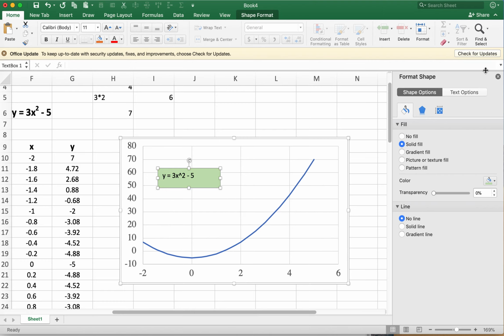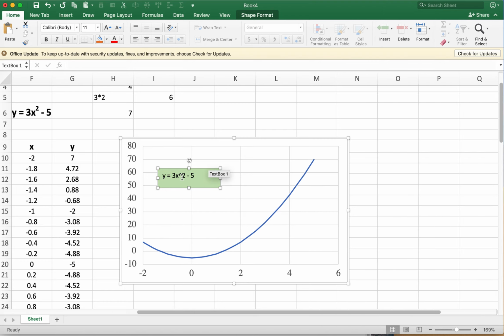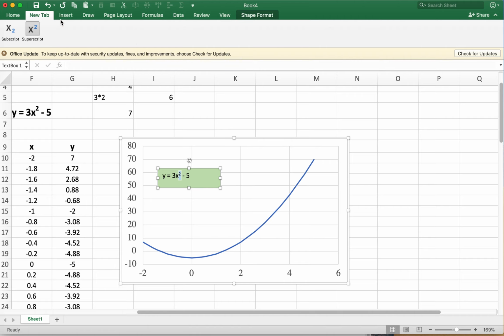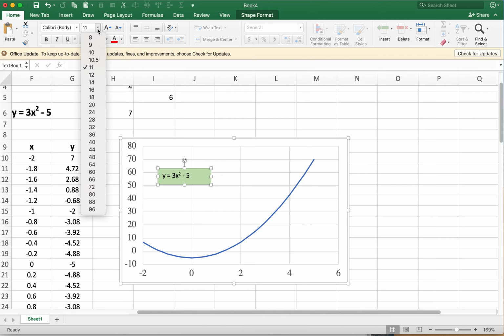That looks better. And instead of having a caret and a 2, we could select that 2, go to the superscript. That's a special function on my Excel. It's a new tab. I had to insert that because it doesn't come as a default formatting tool. I'll go back to Home, and we'll make it, I don't know, a 16-point font.